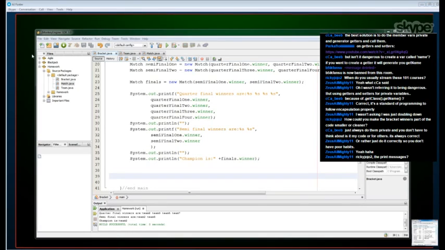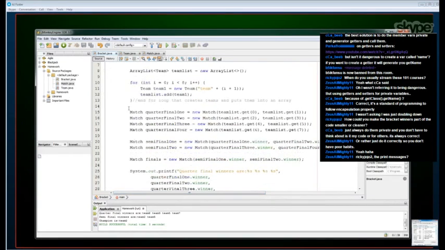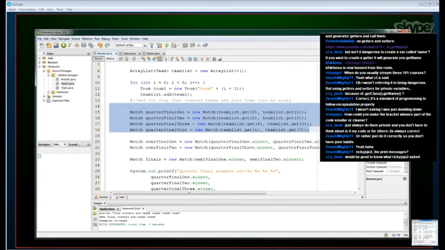How can you make the bracket winners part of the code smaller or cleaner? Oh, I see what he's saying. He's talking about all this. So I said a while ago there are two ways for him to do that. He just did it where he's assuming he will always need 8 teams. His bracket will always be 8 teams.